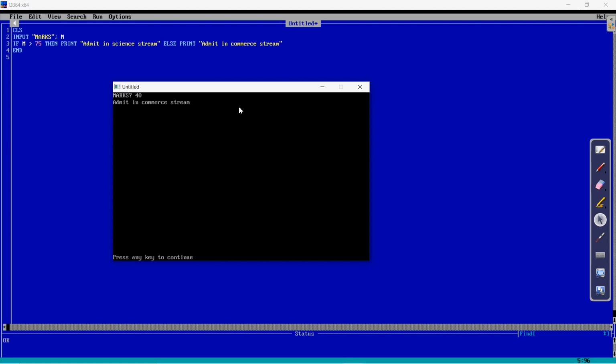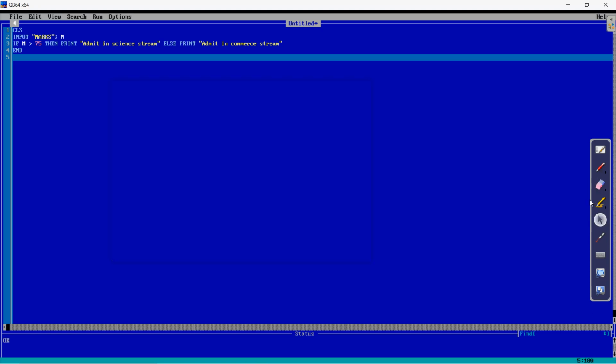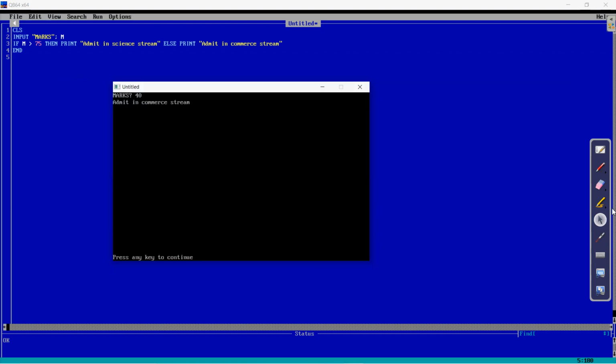If I press the enter key, you can see now the else statement is printing, admit in the commerce stream. Here you can see that with the else we have given admit in the commerce stream. So that is why we are getting this output which is admit in commerce stream. I hope it is clear how this works. Let us bring this output screen once again. I hope it is clear now how this if and else, if then else works.